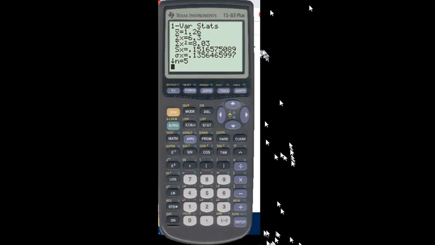So the mean is up at the top, 1.26. And then down at the bottom, there is an Sx, which is 0.15165758089. That is the sample standard deviation, which is the standard deviation that we want for this calculation.